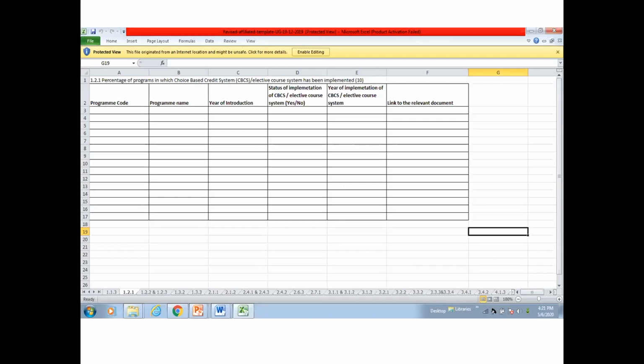So this is an example of a data template. The question is a quantitative metric: percentage of programs in which the CBCS system, elective course system, has been implemented, with the weightage. And this is the format: program code, program name, year of introduction, status of implementation, year of implementation, link to relevant document. Apart from this, you can add on, but this cannot be changed, altered or deleted, and the information has to be given in this form only.